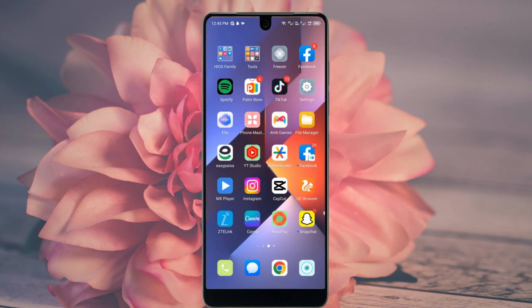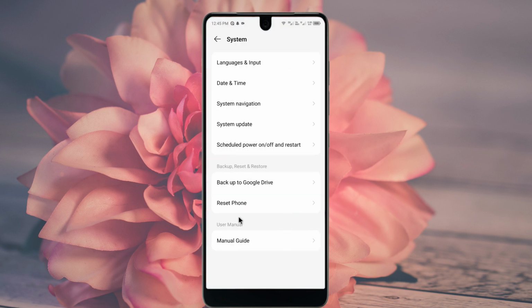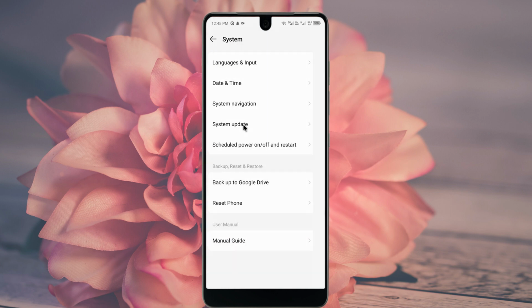So guys, if your problem is still not fixed, then you need to open your settings again and scroll down. And guys, after this, you need to click on system and click on reset phone and click on reset Wi-Fi settings and click on reset. So guys, after doing the reset, you need to go back, and after this, you need to update your phone.